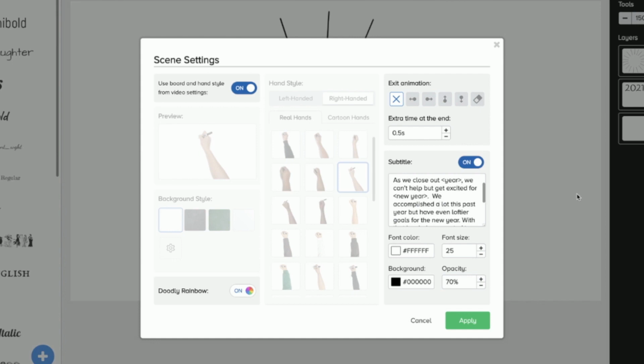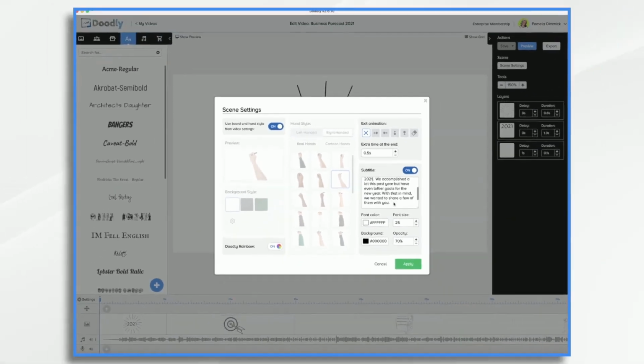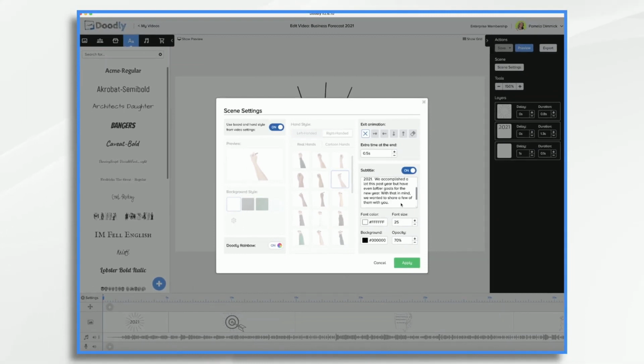So as we close out year, well, that's not going to be year, it's going to be 2020. We can't help but get excited for the new year, right? So 2021. So I'm just going to type right over. We accomplished a lot this past year, but have even loftier goals for the new year. With that in mind, we wanted to share a few of them with you. Now that's pretty generic, but I think that's a fine intro, so I'm going to leave it.